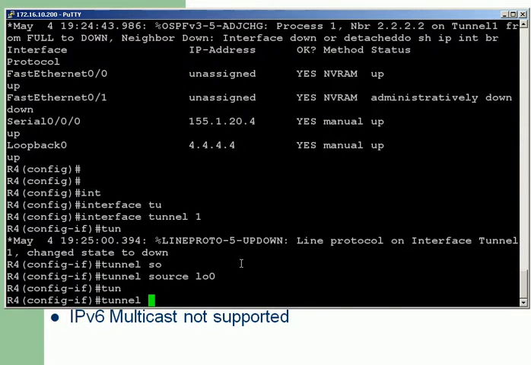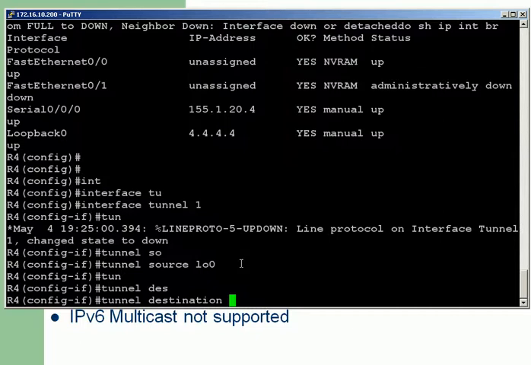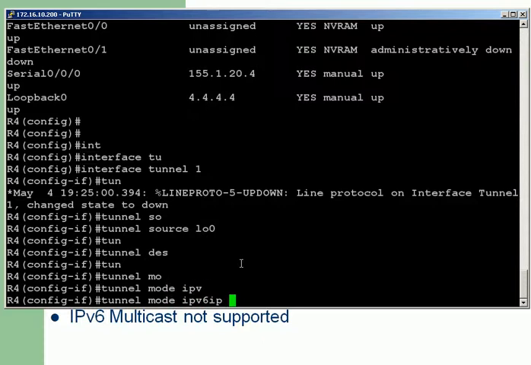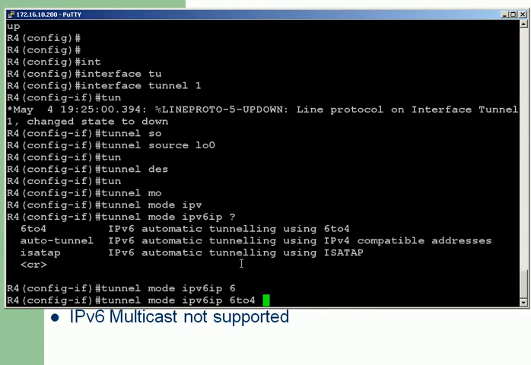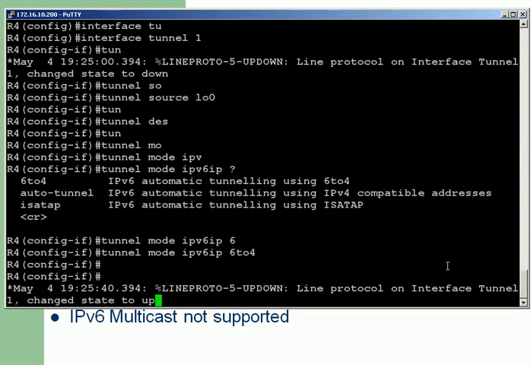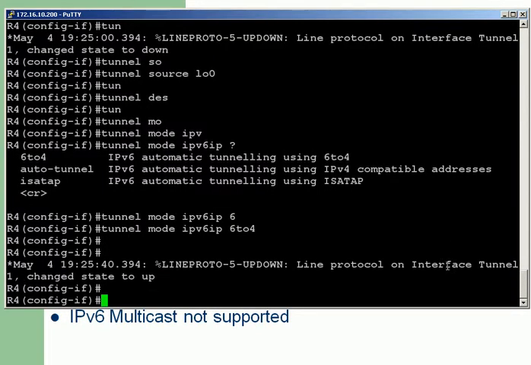Tunnel destination, right? This command is not applicable. So all I need to do is mention the tunnel mode. Tunnel mode is going to be ipv6 ip 6to4. The moment you do it, the interface will come up automatically. See?